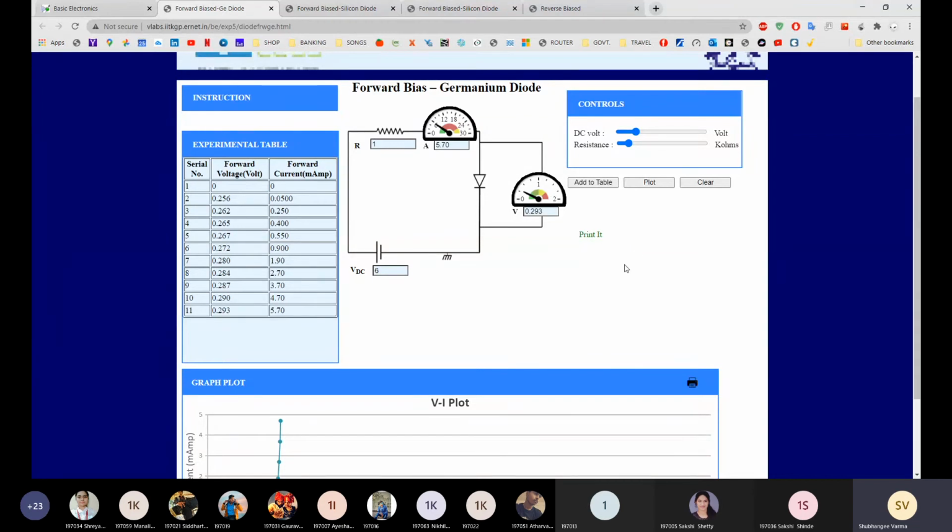And if you are not getting the print button over here, then one option is there, you can select print screen. On your keyboard there is a print screen option, so click on print screen and go to paint. See, I am showing the procedure. Go to paint, paste the diagram. So see over here, I have printed my table.